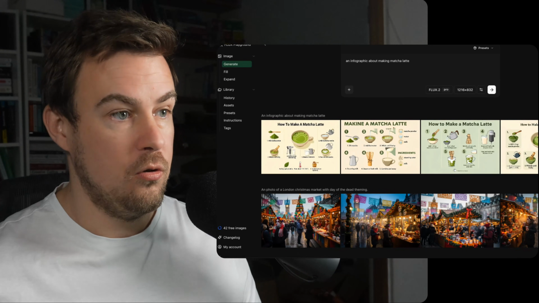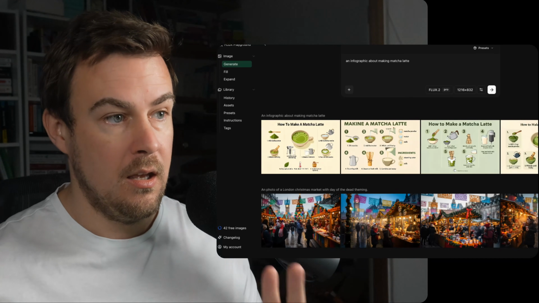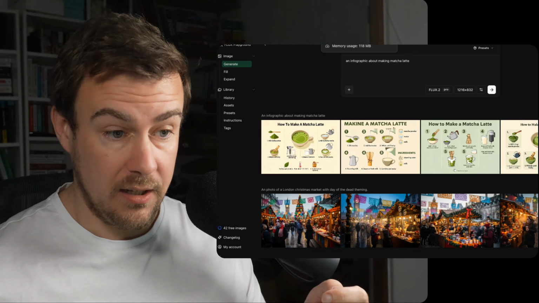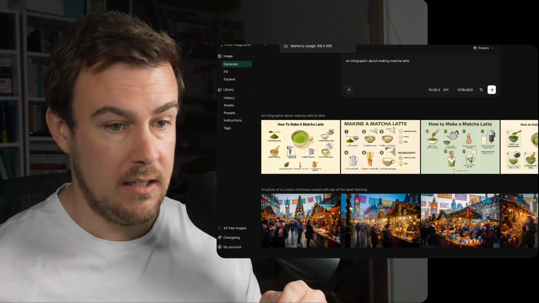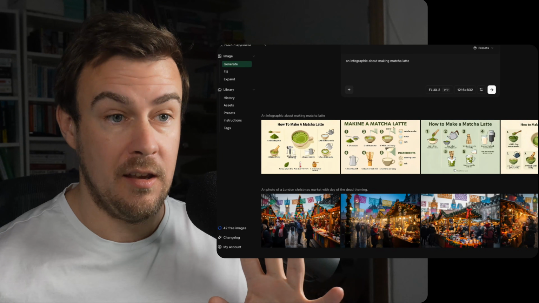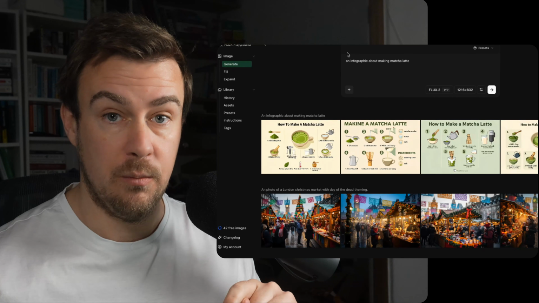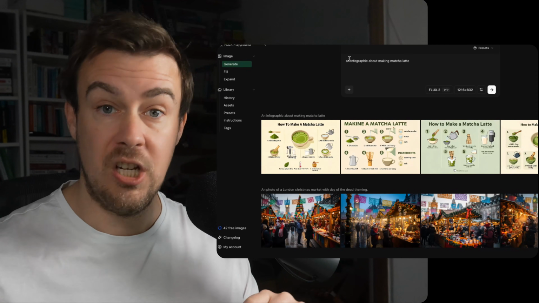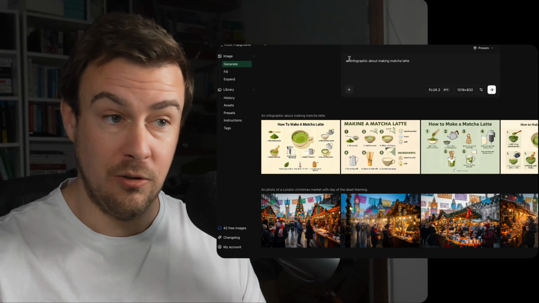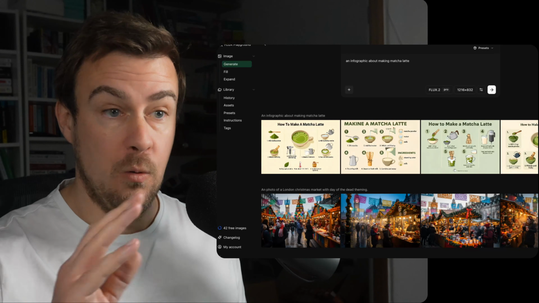This tool is Flux 2 from Black Forest Labs. The reason why we are covering it is because it is open source. So this is a big competitor to Nano Banana Pro because Nano Banana Pro is not cheap. It's a very good image model. It's also very expensive if you are building with it.